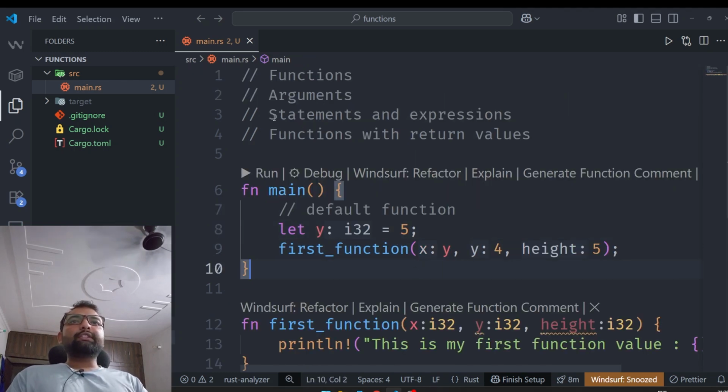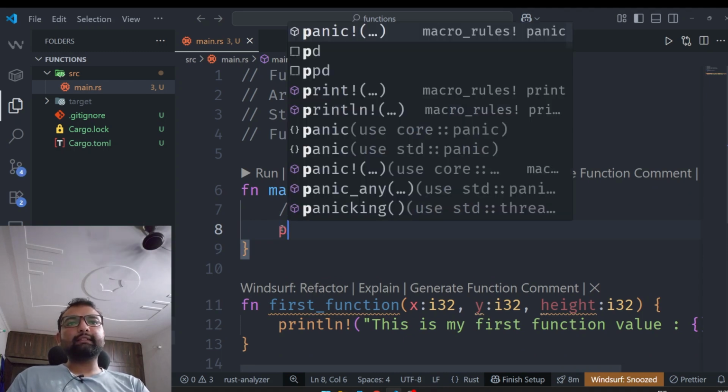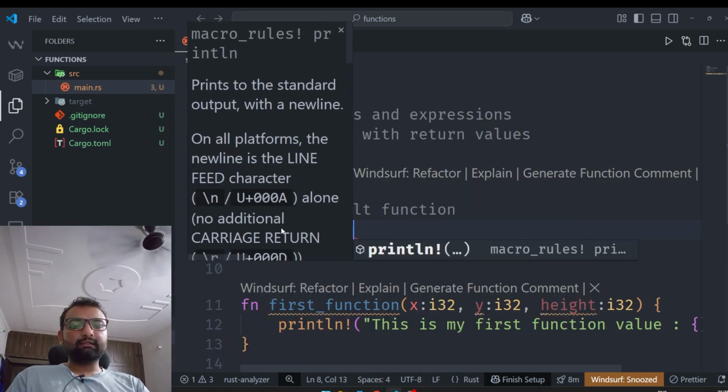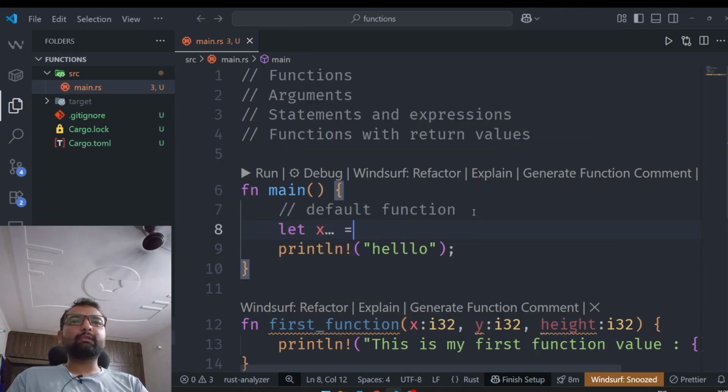Okay, so for our statements and expressions, we have two things. We are already using multiple statements. So this println is also a statement, and let x equals 10 is also a statement. Statements are the lines that we write in Rust code that do not return a value, and expressions are the pieces of code that do return a value.